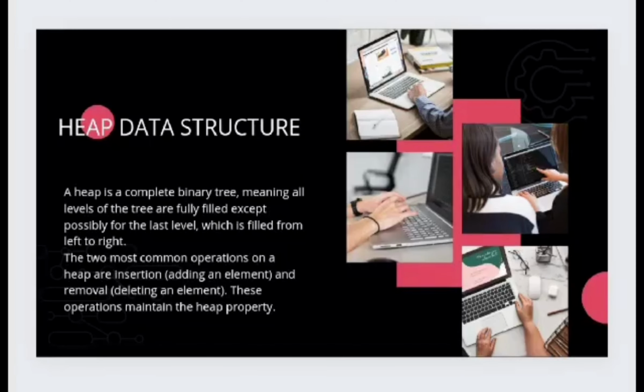Heap data structure. A heap is a complete binary tree, meaning all levels of the tree are fully filled except possibly for the last level, which is filled from left to right. The two most common operations on a heap are insertion, adding an element, and removal, deleting an element. These operations maintain the heap property.